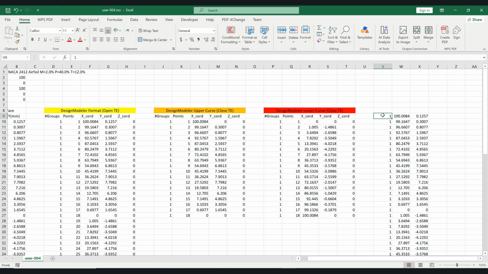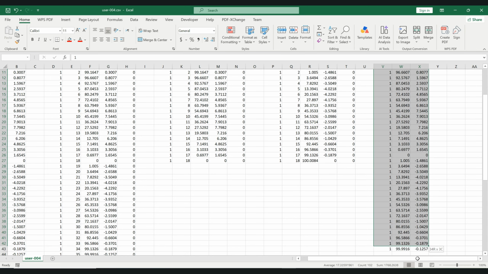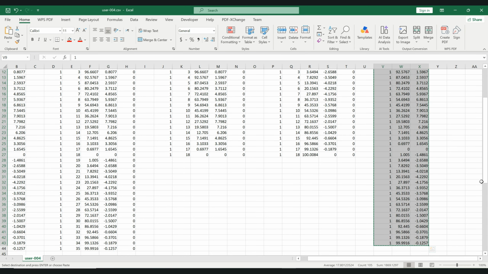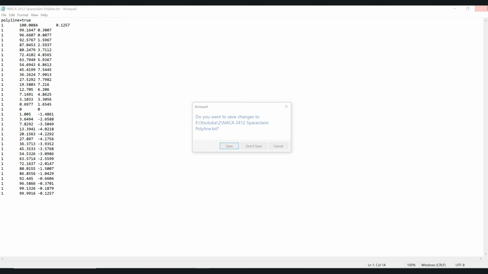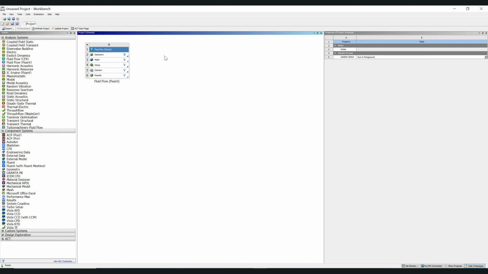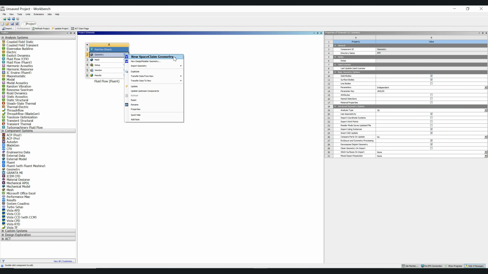For this tutorial, we'll use the 2D format, so simply copy the data and paste it into a new Notepad file. Then add the line Polyline equals true above the coordinate data. Your file is now in the correct format for importing a 2D polyline into SpaceClaim. Now, open ANSYS Workbench and launch SpaceClaim from the geometry cell.